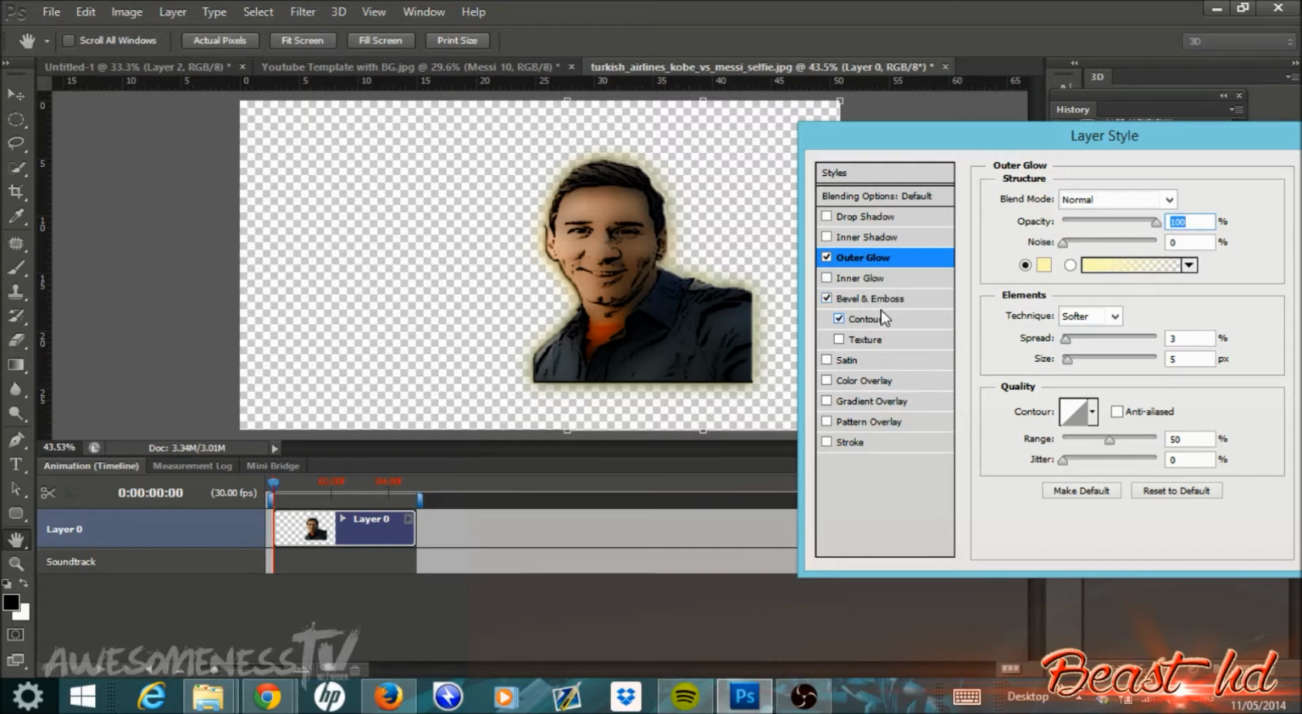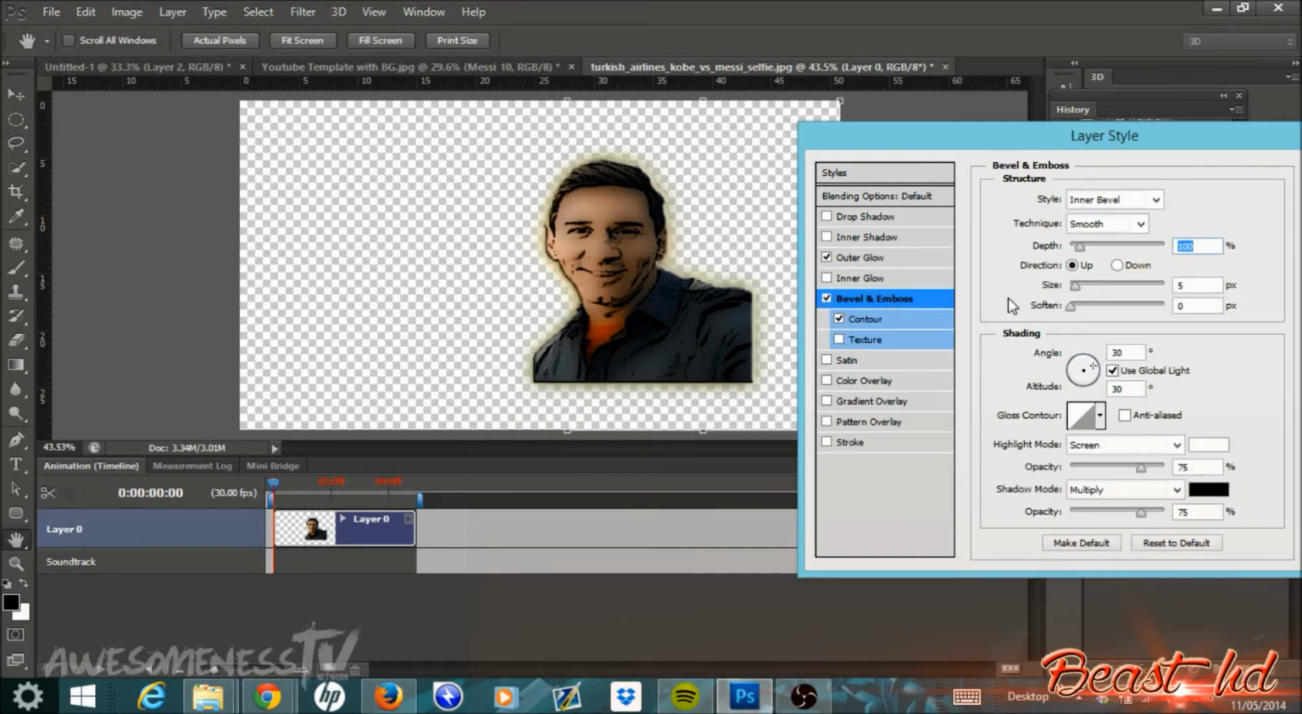Then we're going to click contour, we're going to double click it into bevel and emboss. Make sure your style is inner bevel, technique is smooth, depth, we're going to bring this up to about 250%. Then your size, have it to around about 5 once again. Soften, you can bring the soften up if you want. I'm just going to bring it up to about 3. And then that is all we have to do.